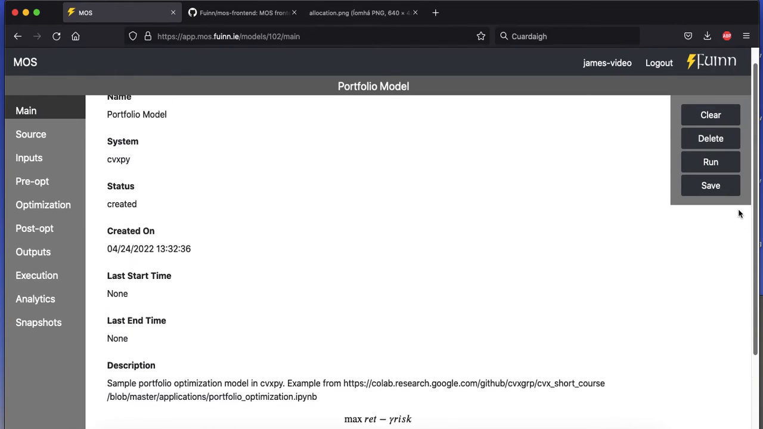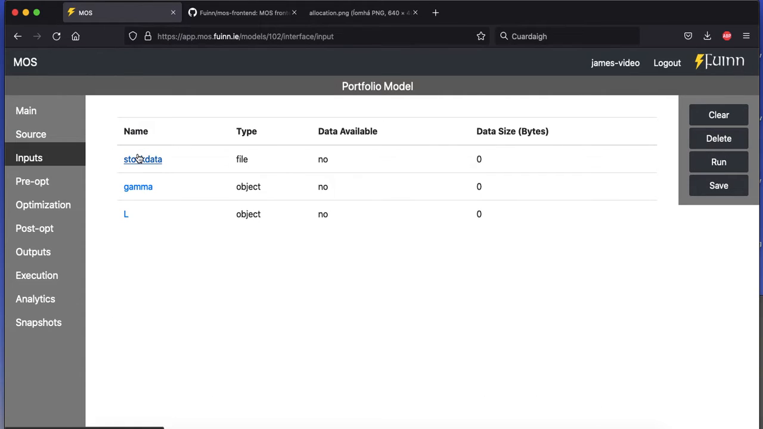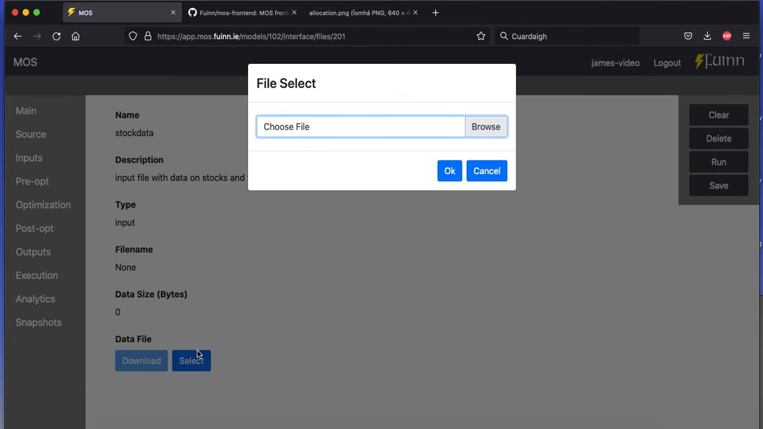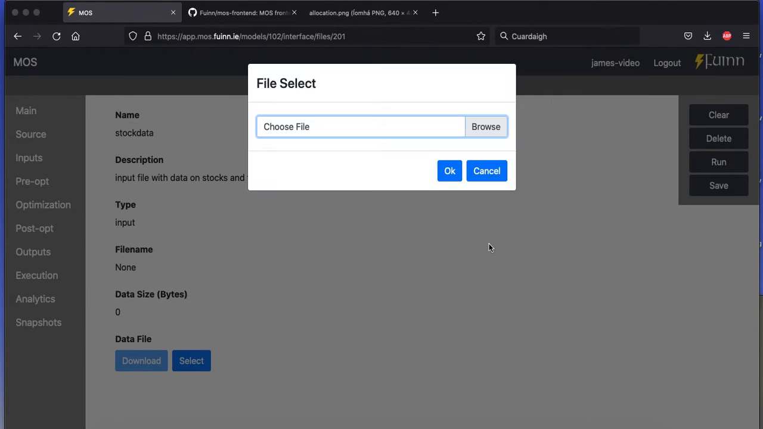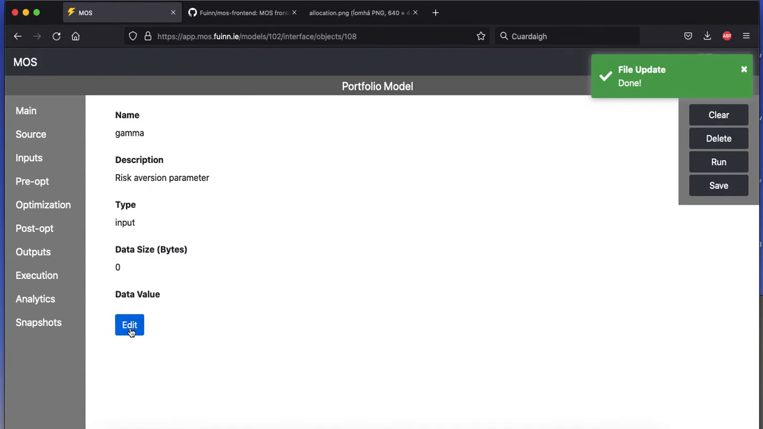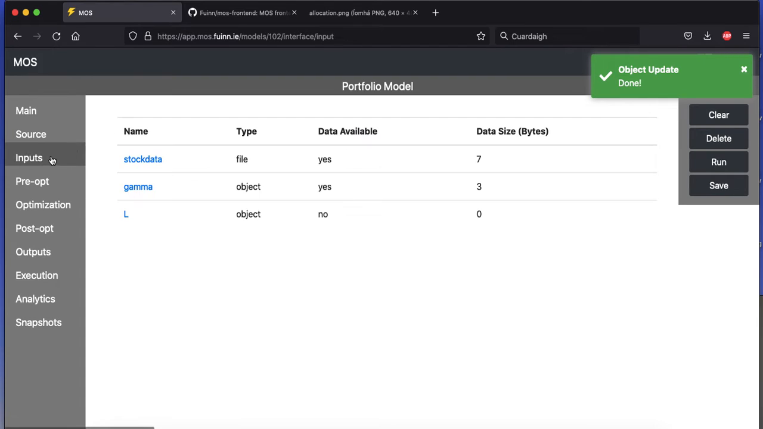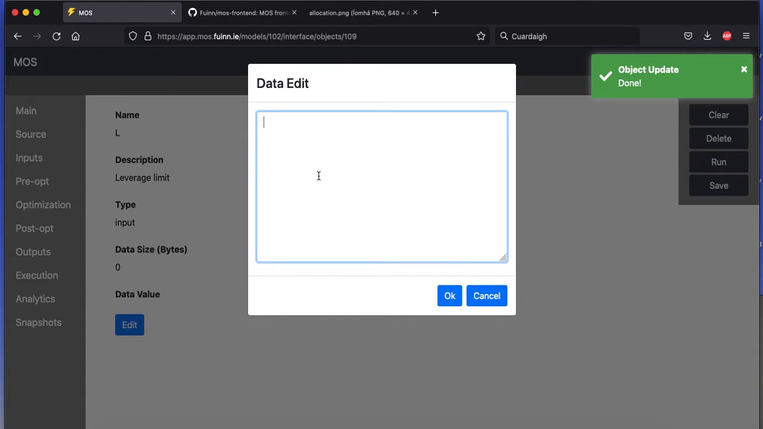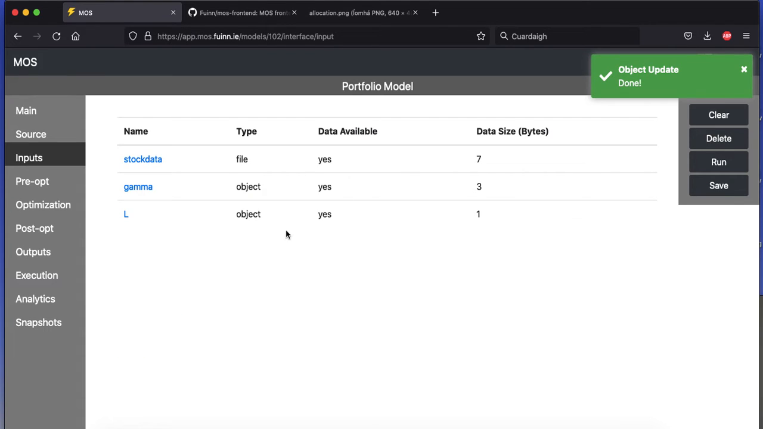Okay, so just to give an example of what we can do, first of all we want to get our inputs. So we can specify our input data file. We can set the weight of our risk aversion parameter, and what we call here, we'll just say, our leverage limit. Great. So now we can see we have our inputs all uploaded.